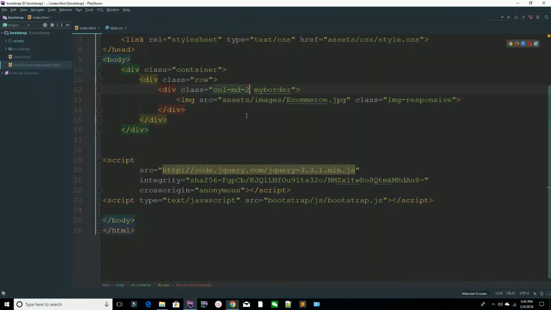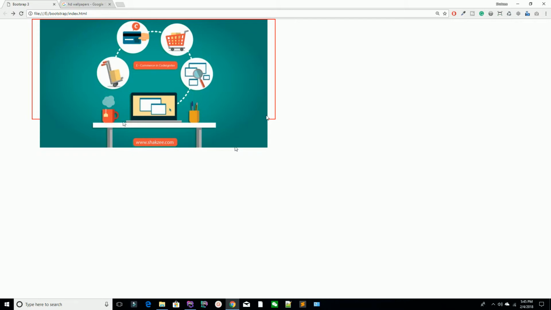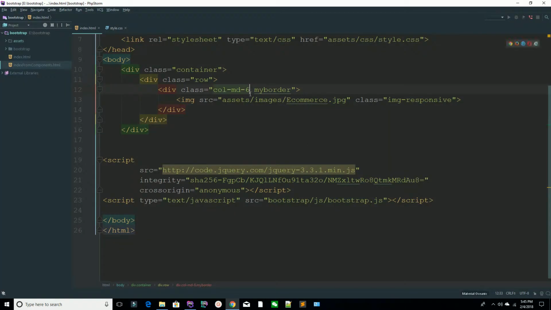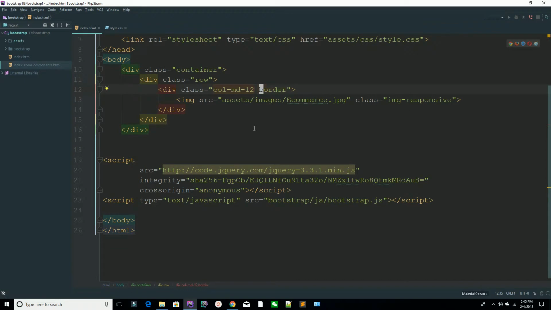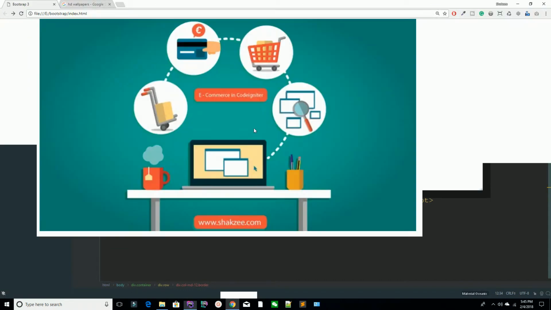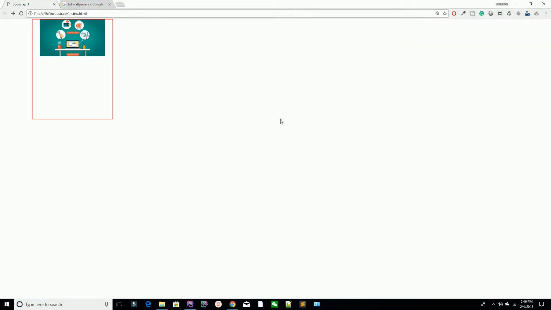Suppose you increase your column, you can see the image automatically increases here. If you are saying that you have a 12 column, go to your page, refresh the page. So you have a 12 column also. So it totally depends upon you. I am just telling you that it can also manage your image.